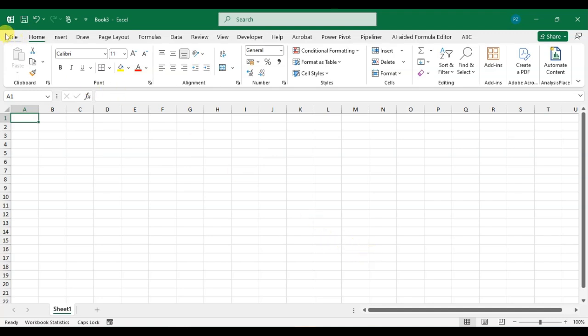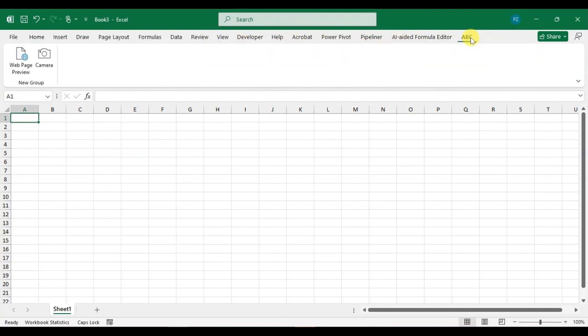Here you can see the File, Home, Insert, Draw, Page Layout, Formulas, Data, Review. These are the tabs. So here you can create your own tab also. I created the ABC tab here, and you can add different options that are used on a daily basis.